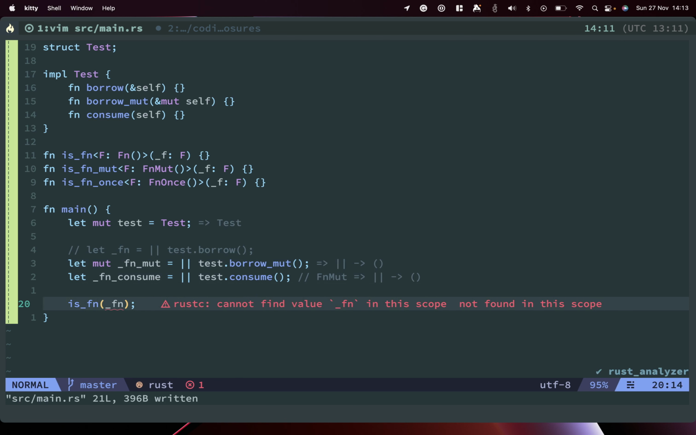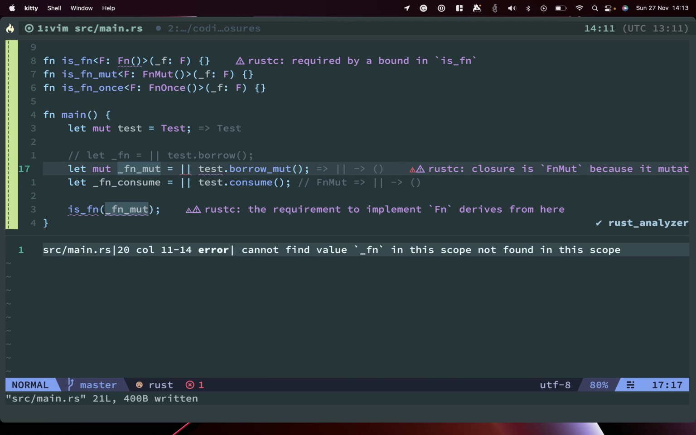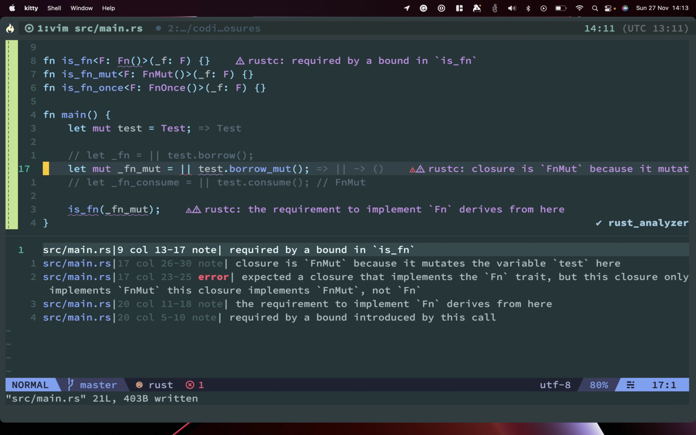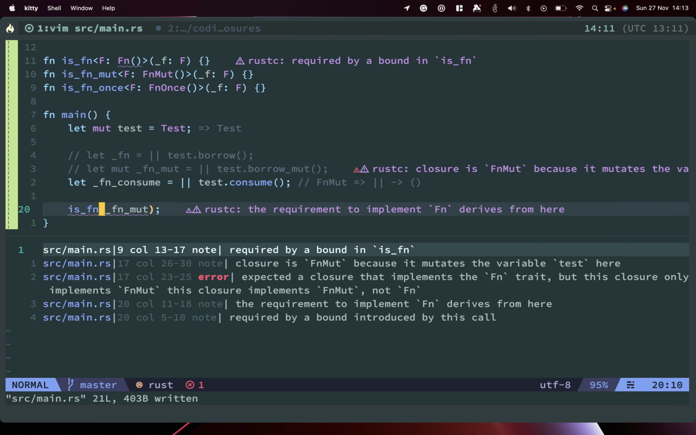Like mut, will it error? And of course, it will error on the fn consume.